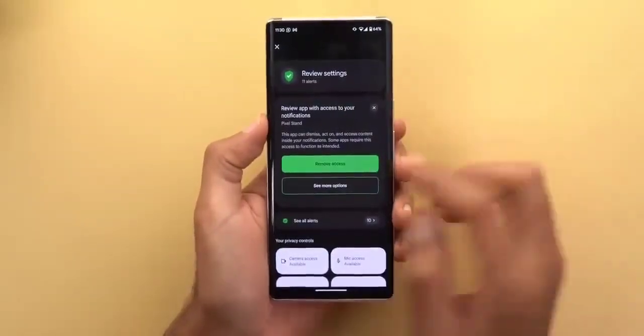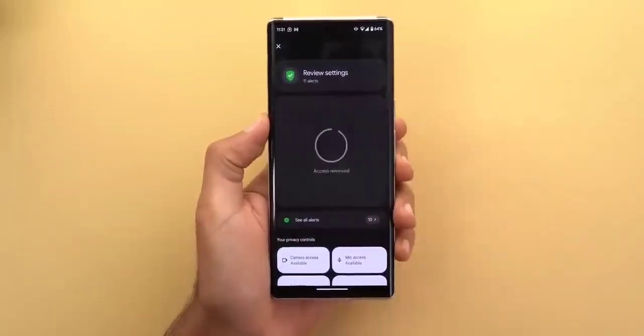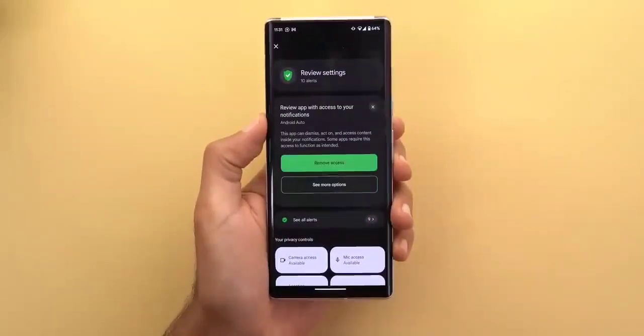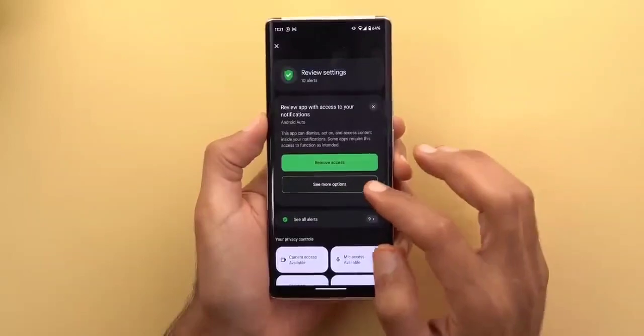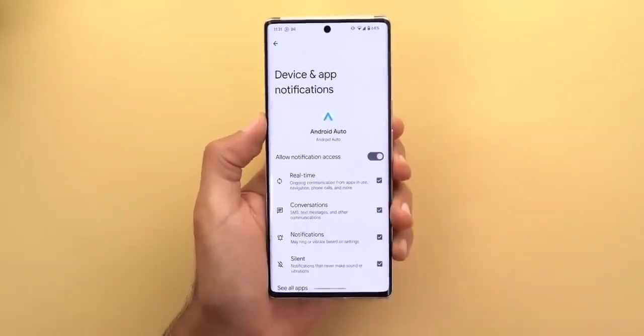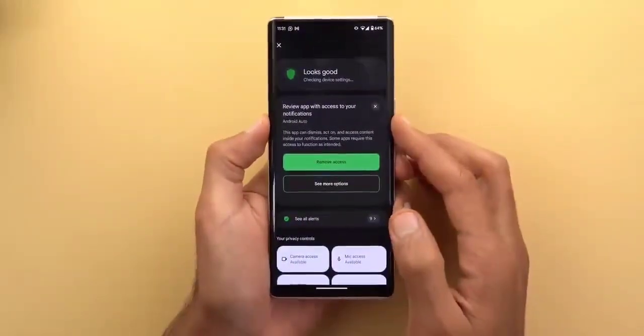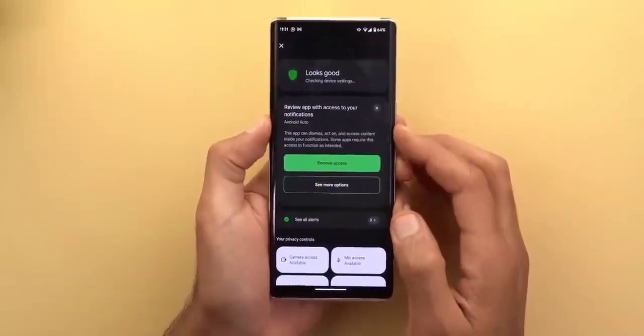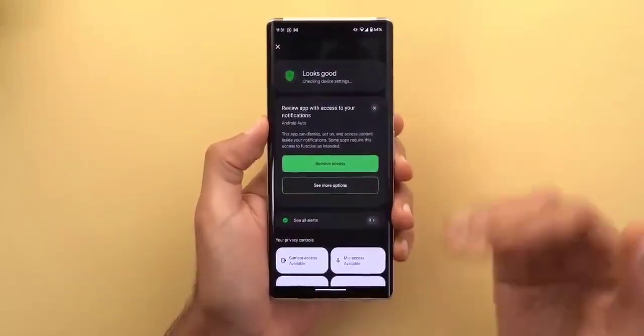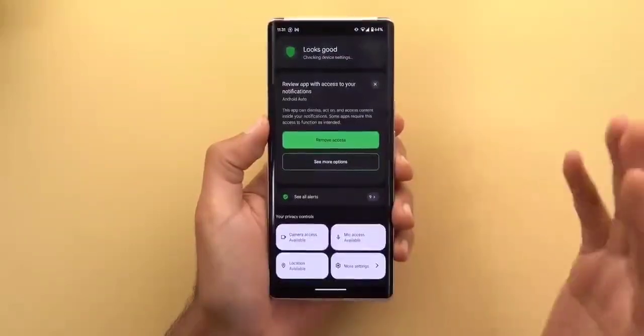to my notifications, so I can remove the access immediately by tapping on this option, or I can show more options like this. And as you see, it depends on the app name. In this case, it says Android Auto. So you can continue with the alerts and keep checking your security settings.